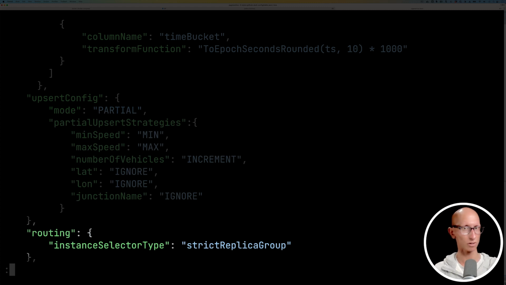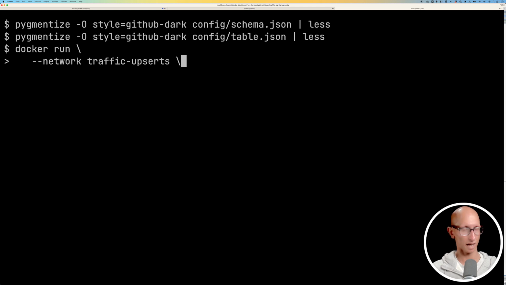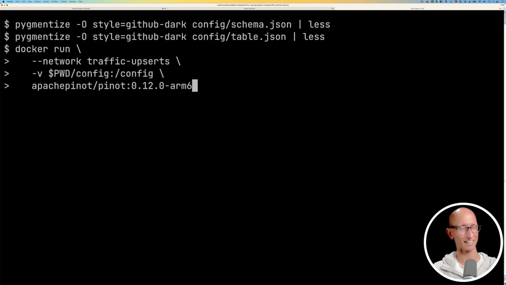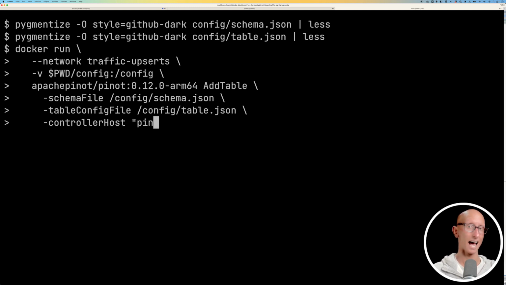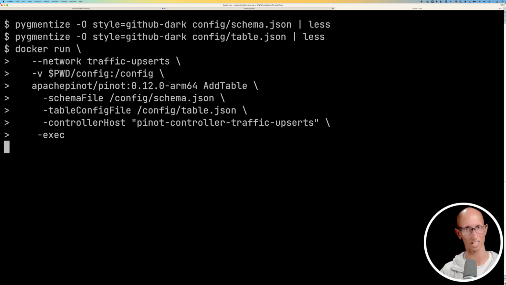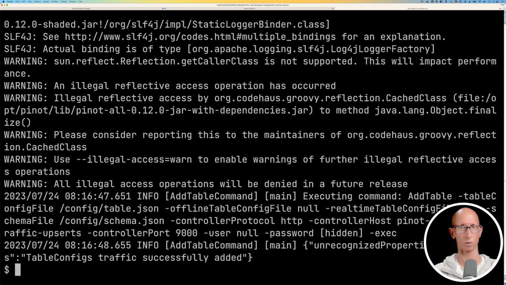And then finally, under routing, we need to specify the instance selector type to be strict replica group, so that all segments of the same partition will be served by the same server. Now that we've had a look at those, let's go on and add the table. We're going to call the add table command. We'll pass in our schema file, and then our table config file, and then we'll give it a few seconds to run. Once it's run, we can open the Pinot UI and have a look at what's going on.